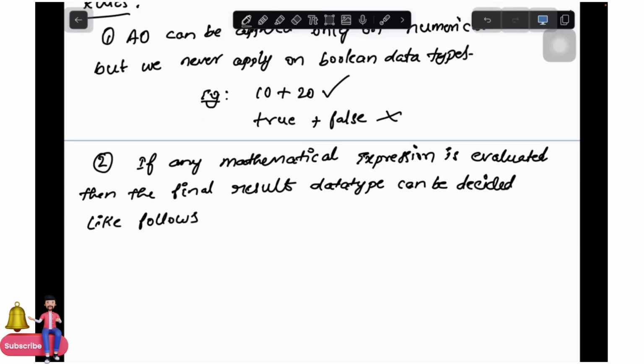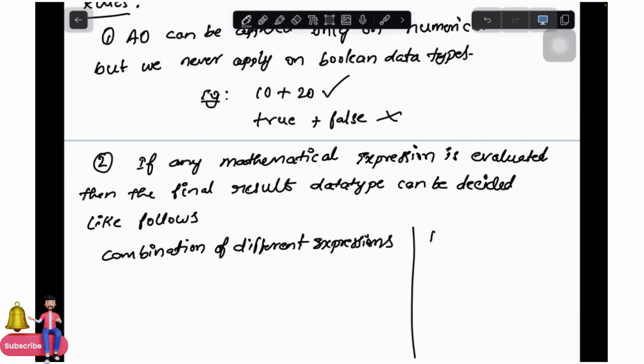So now let's take a combination of different expressions. Let's see some combinations of different expressions, and what will be the final result that will be evaluated after that. We'll see this too: the expression and the final result type.